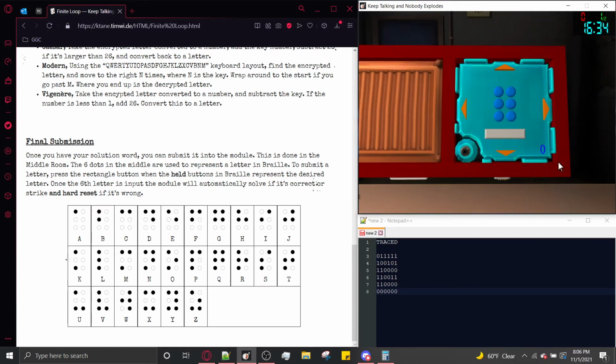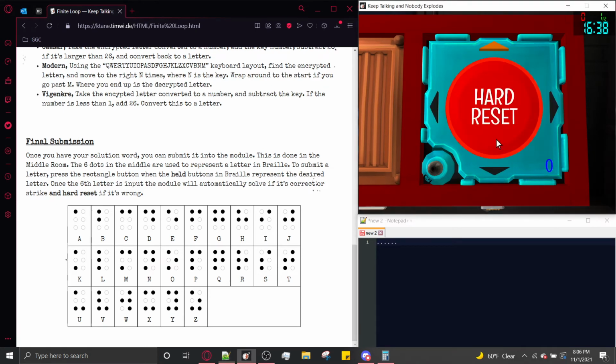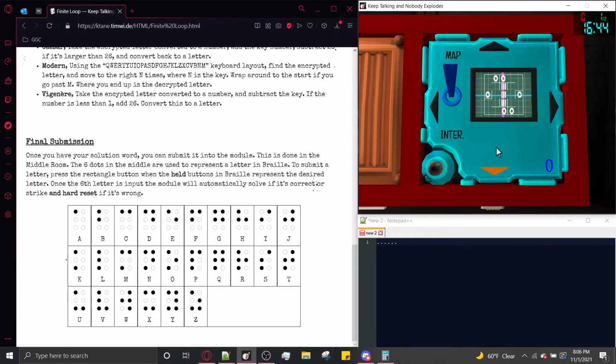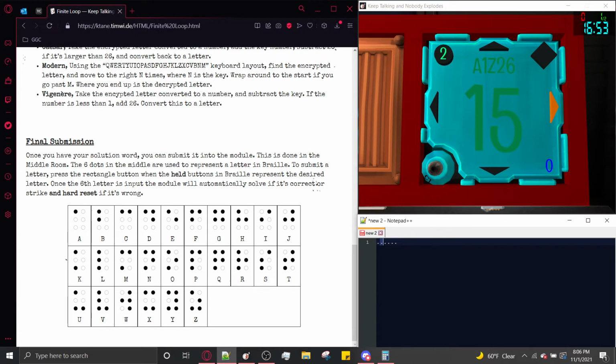Let's do one more, except a little bit more quickly. Let's hard reset and go. So here are our endings. Let's go for this one first. We've run into a knob that we can already go up. And we already have our first ending. The second letter is 15 in A1's A26. The 15th letter of the alphabet is Oscar.